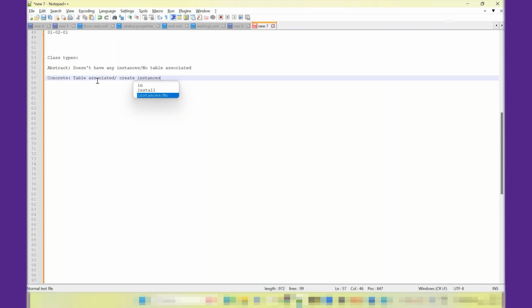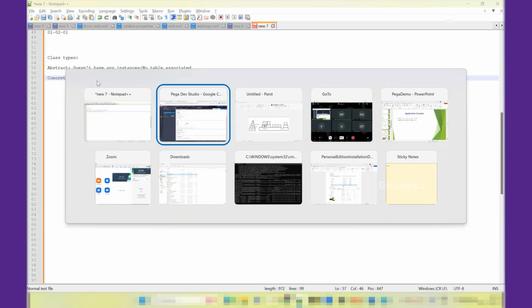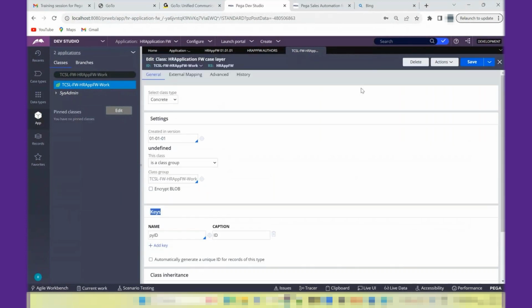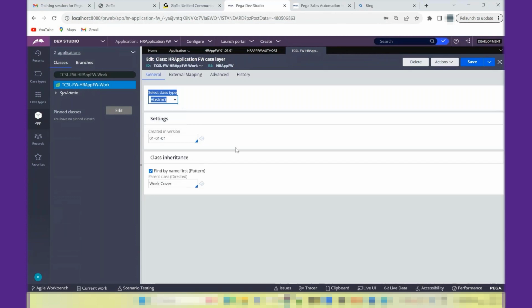If it is a table, then you definitely need to have certain keys defined in it. Those keys you can see over here. Whether the class is concrete or abstract, you can see at the top. If you go for abstract, you cannot see the other things like keys, those are not defined. The test connection is not available. That means the class is not associated to any table.